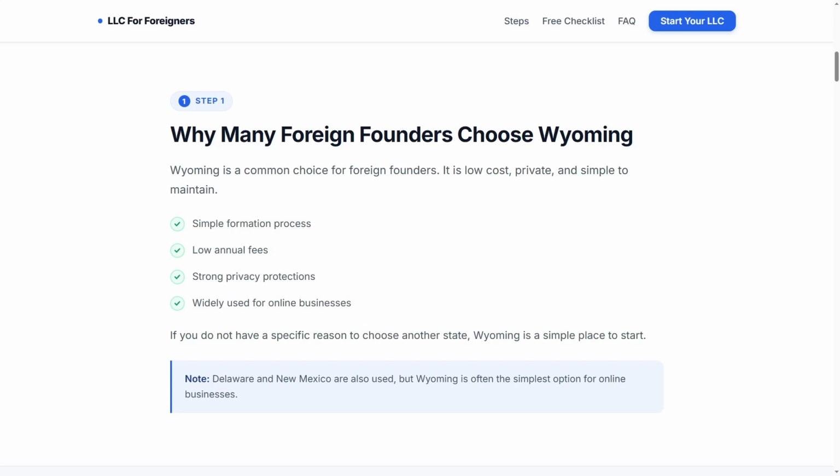For most foreign founders, Wyoming is usually the simplest state to use. It's low cost, easy to maintain, widely used for online businesses, and relatively straightforward compared to other states. Unless you have a very specific reason to use somewhere like Delaware, Wyoming is usually the easiest place to start.